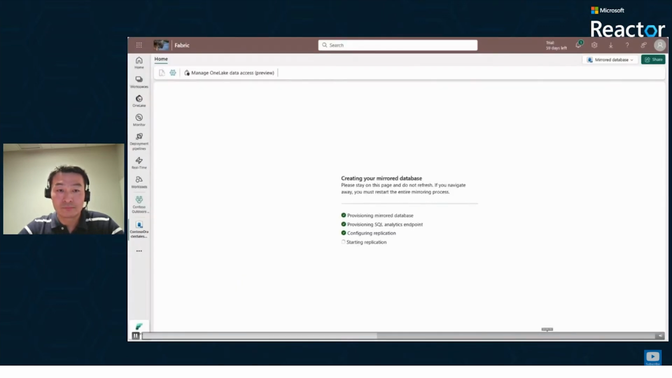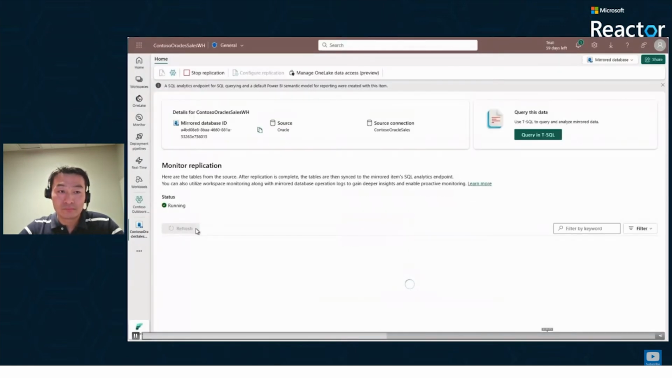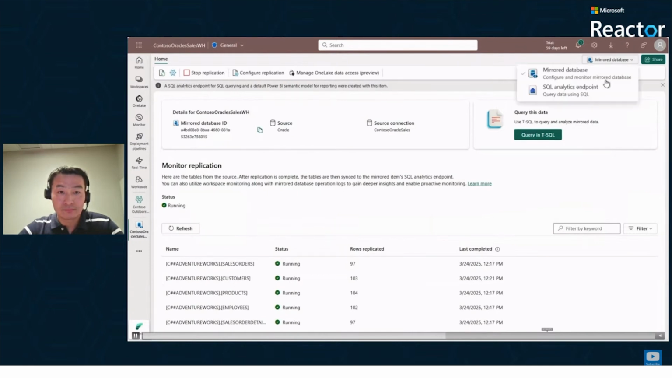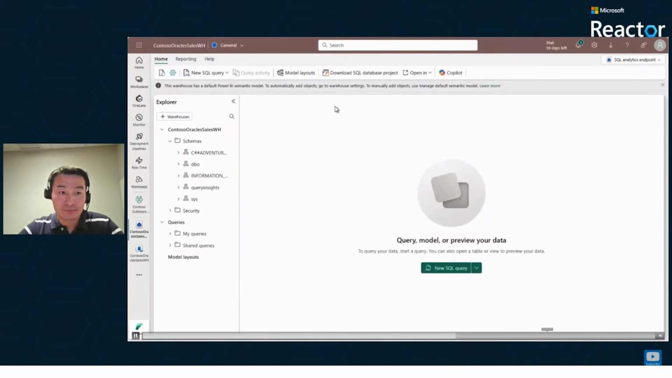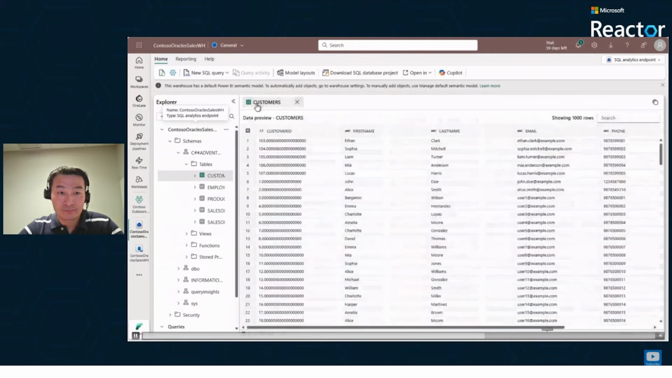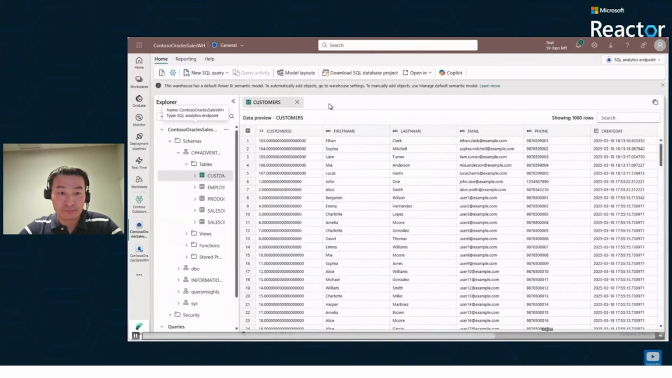The initial snapshot may take some time, but within minutes the Monitor tab shows a replication in progress. After refreshing, we can see all tables successfully replicated along with details like row count, replication status, and completion timestamps. If I navigate to my SQL Analytics endpoint, I can go ahead and verify that all my data has been replicated over. If I click on the tables, customer, I can see a preview of the rows here.